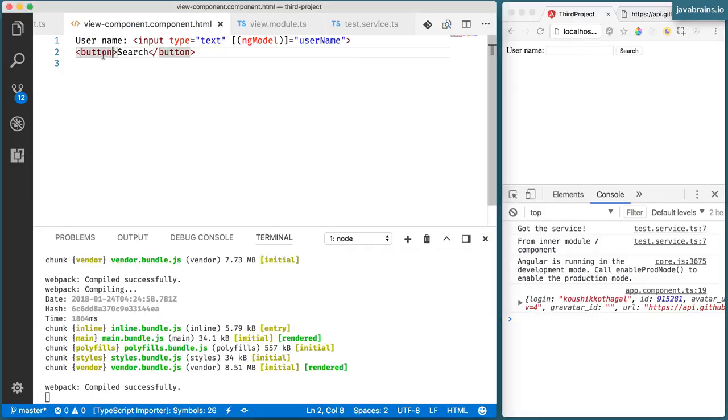Now what I want to do is map the button click to a function. So in order to do that, I use click equals, and then since it's an Angular click, I need to put the parentheses over here, and then let me create a method called search.